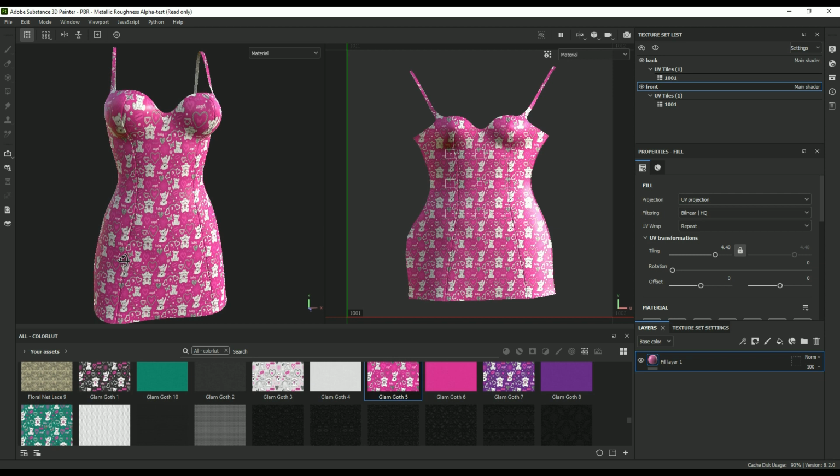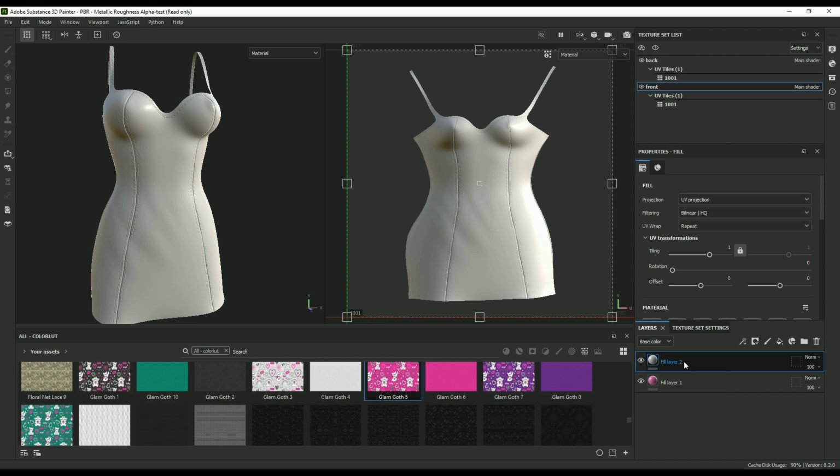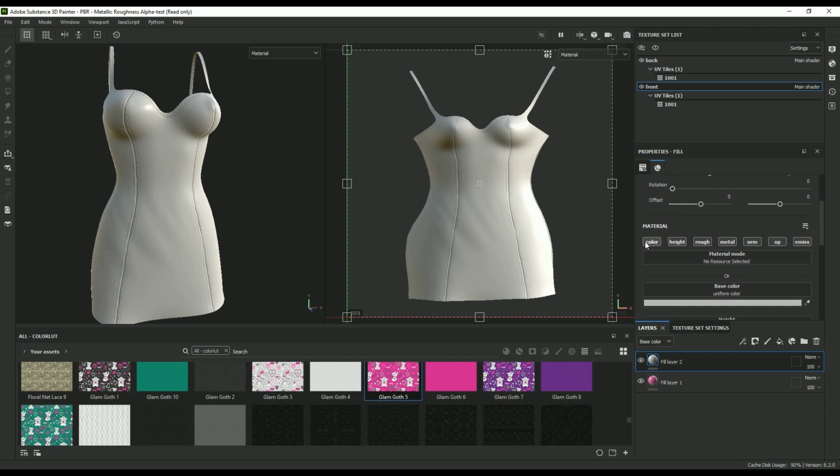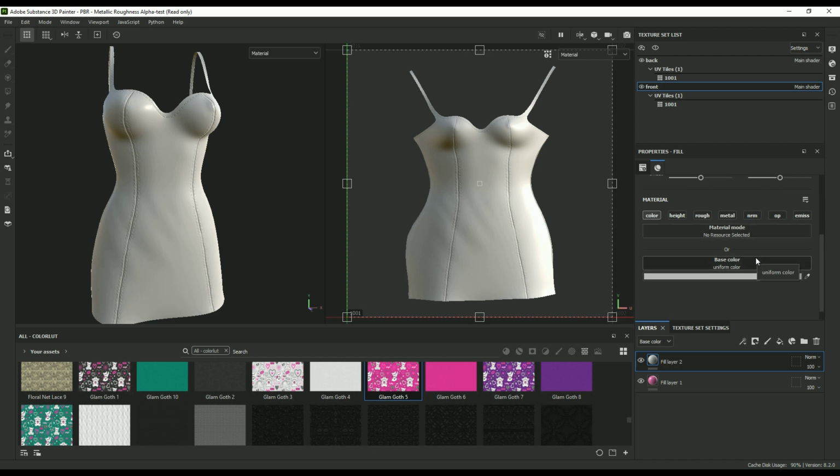But this is really easy, and for now we want to add some other details to get more realism, especially when you import the PBR materials in Second Life. So we add a new fill layer again, and with this fill layer, in the properties fill section, we have to select just the color channel in the material part, because we don't need roughness, metal, normal, opacity and emissive. We just need the color part. So in the base color now we have to put the curvature map.